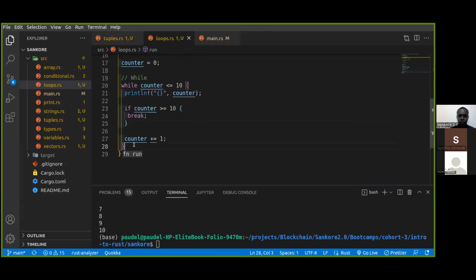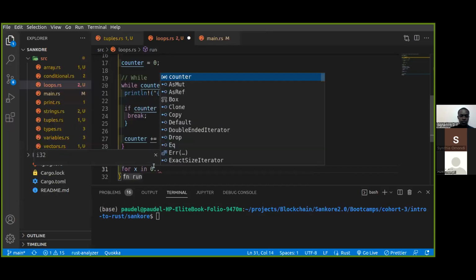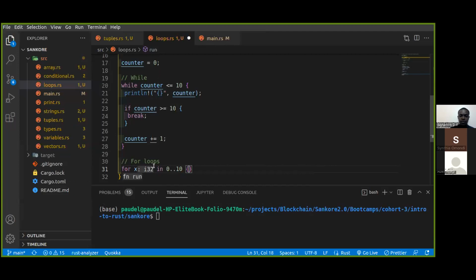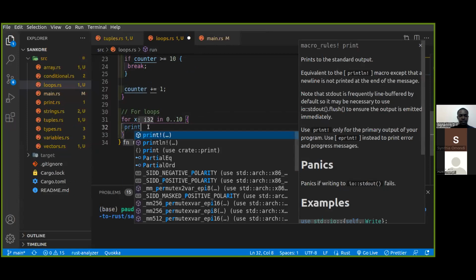We also have the for loop. For loops in Rust, if you're coming from a Python background, this one is also going to be a breeze for you. So we have a for x in, let's do a range between 0 to 10. You realize how I define this, this is how we define a range in Rust. This might be a little bit different from Python, but that is basically how we do that. So we're going to print the value of x.